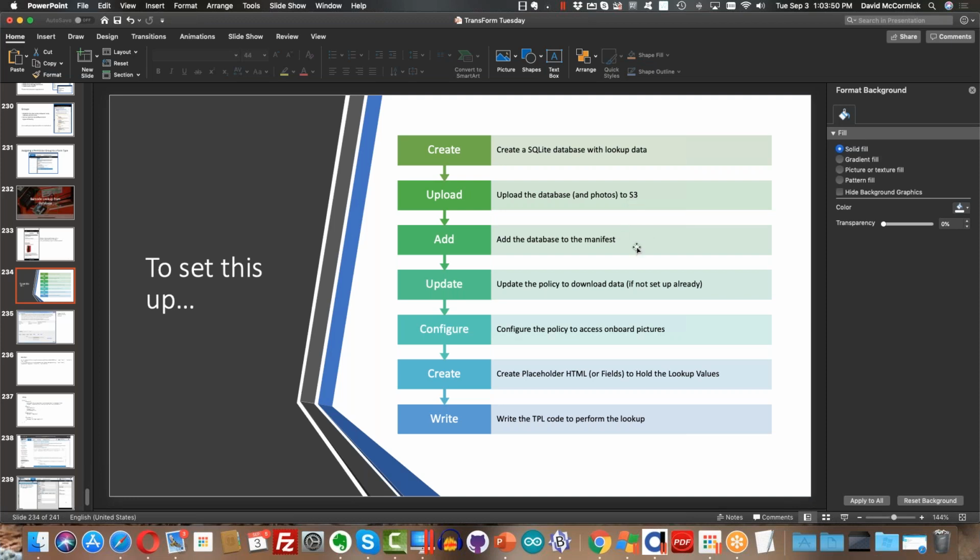Then we're going to add that database to the manifest. That's a special file that tells the Alpha Transform application what files it's supposed to download. And we're also going to update its policy to let it know when it's supposed to download those files onto the device. If you don't set up a policy, even if you have a manifest, the data is not going to be downloaded.